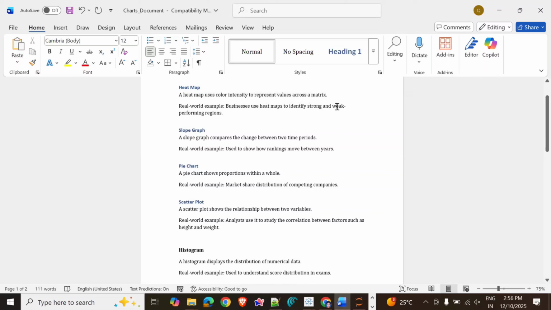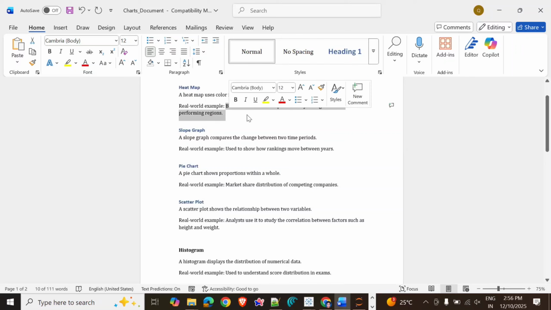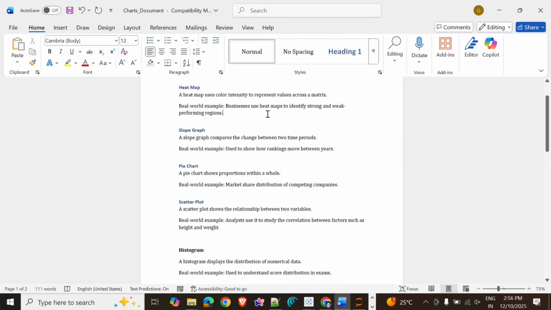Basically, when we have a large data set in a matrix form or in a table format, which has to be represented in a more understandable way, there we use heat maps. We already saw one example in the previous session, and we'll see one more example in today's session. Businesses use heat maps to identify their strong and weak regions, so it's a pretty important one.